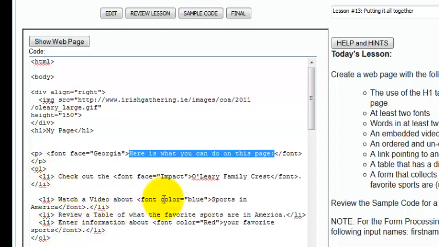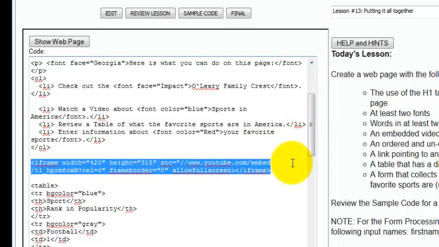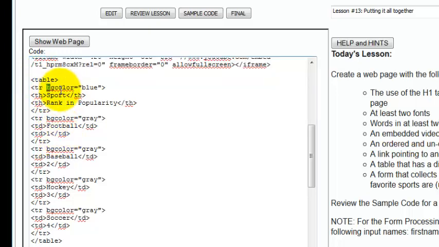Okay, and I changed the color here to blue and the color here to red. I embedded a video here. I created a table of values, which is sports, and then their rank and popularity. And you can see that I have the table header row is blue, and all the actual rows are in gray. I also used the TH tag that we learned, the table header, so that looks a little different. The text there looks a little different than it does in the rows.